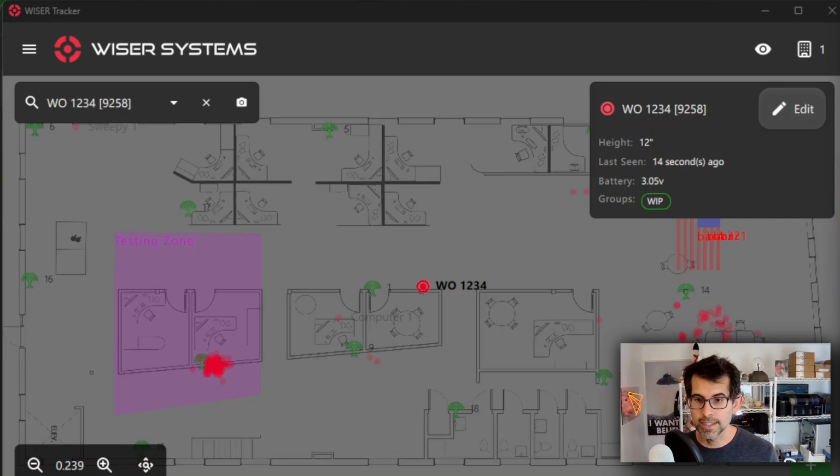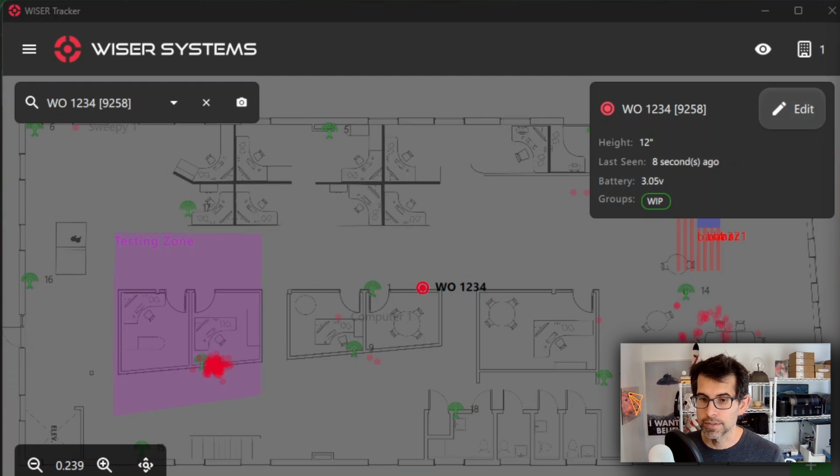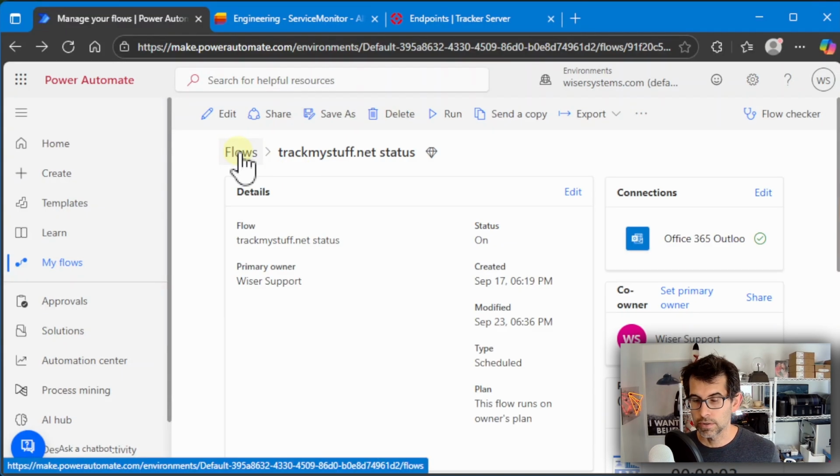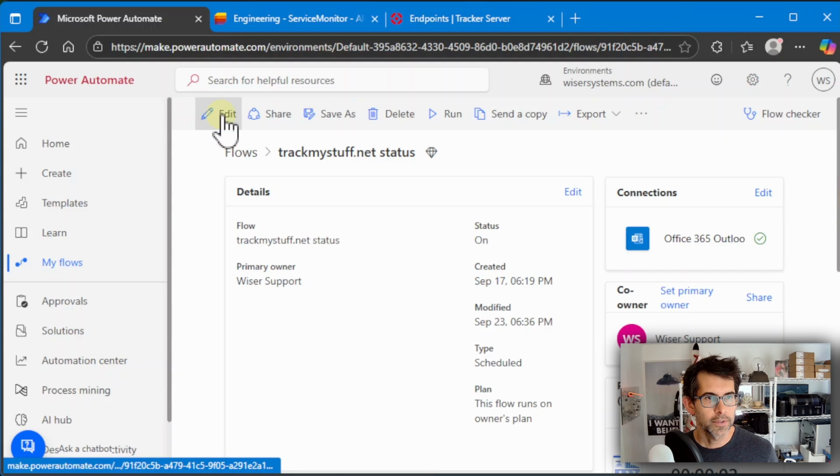To start with a very basic task, I just want to receive an email if the tracking server goes down, right? That's something I need to fix quickly. So I'll open up Power Automate here. I'm just using it through a browser. I've already set up a flow. That's what they would call a script. It has some trigger that starts it running, and then it has a series of actions that it does as a result of that trigger. So I'll open up that flow.